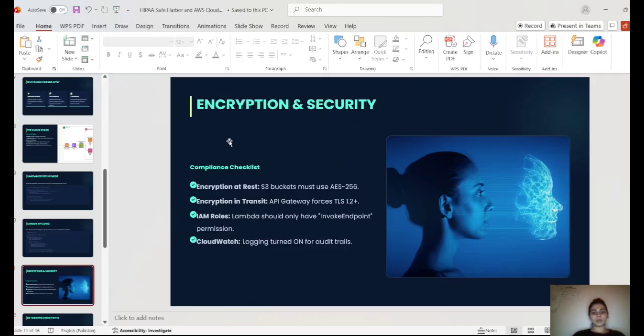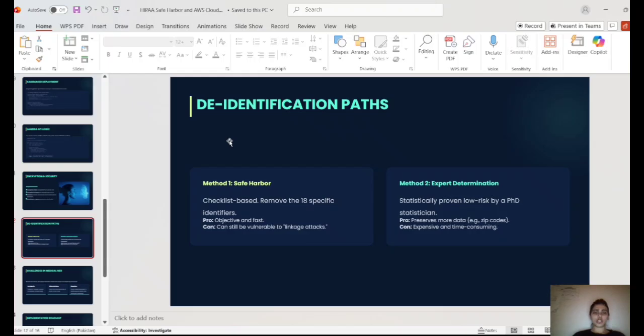Your compliance checklist, basically. Encryption at rest: S3 buckets must use AES 256. Your encryption in transit is basically your API Gateway, which forces TLS 1.2 plus. Your IAM roles: Lambda should only have invoke endpoint permission, and then comes your CloudWatch logging turned on for your audit trails.